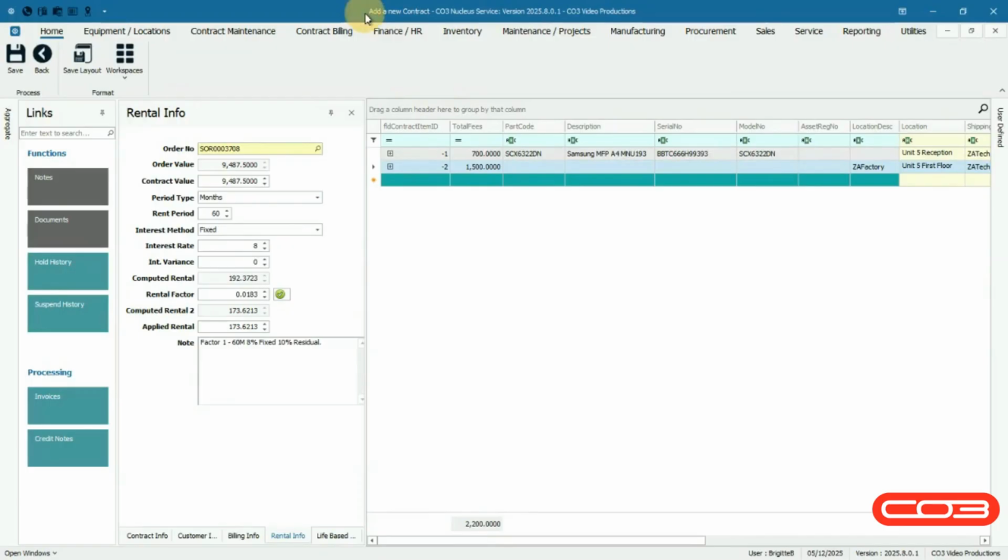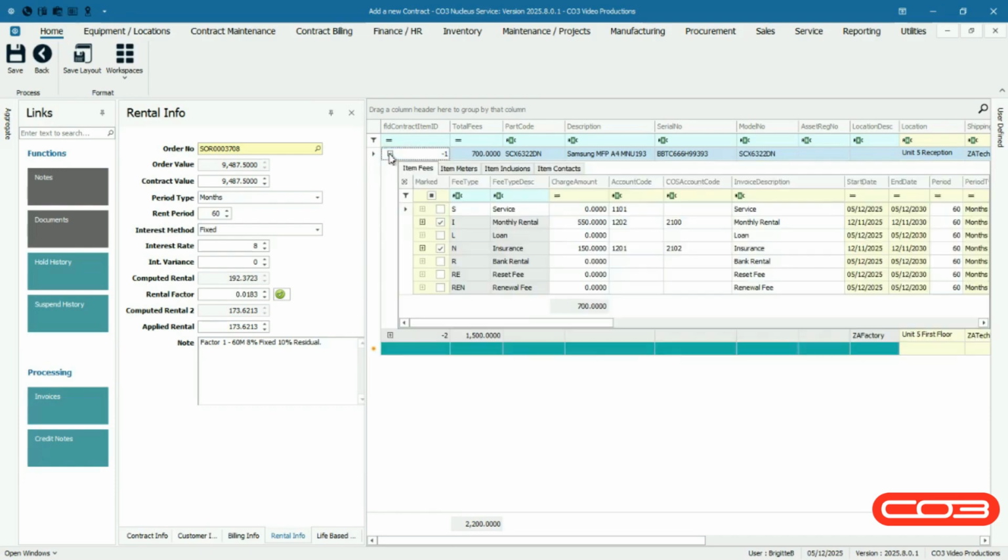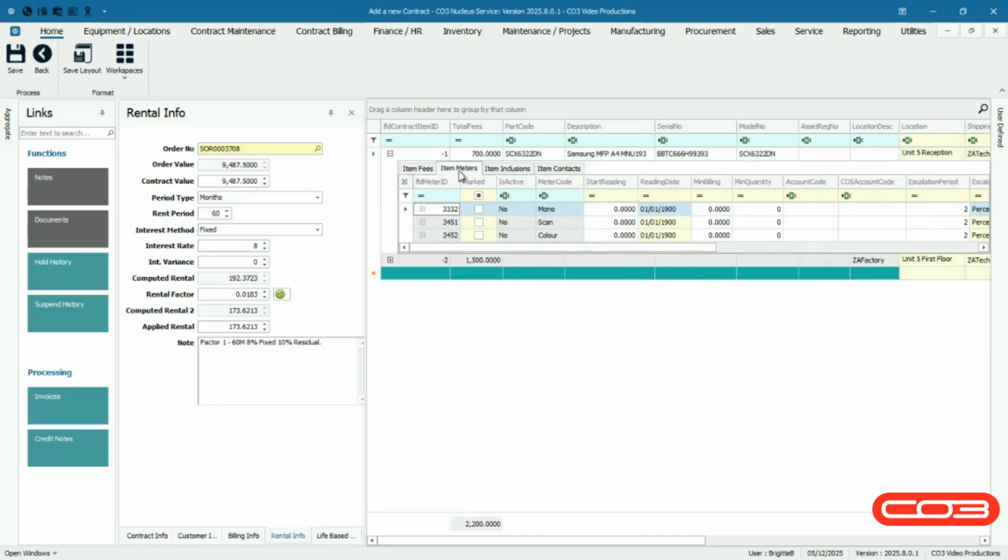On the Add a New Contract screen, select the machine you want to apply standard meter charges to. Click the Expand icon to open the subgrid, then click the Item Meters tab. If a meter has already been linked to the A or B class item, its details will auto-populate the item meter's data grid. To streamline contract setup, link meters to parts in advance when adding or editing them. This ensures the meter information auto-populates when the machine is linked to the contract.